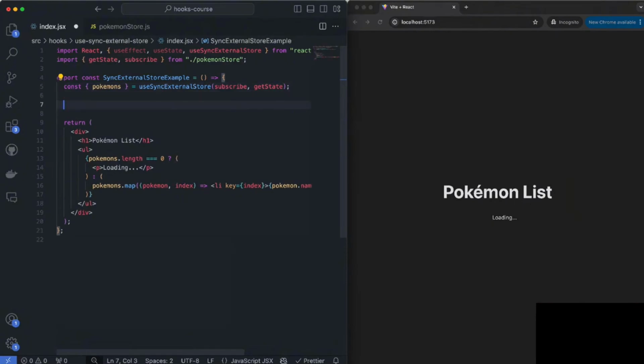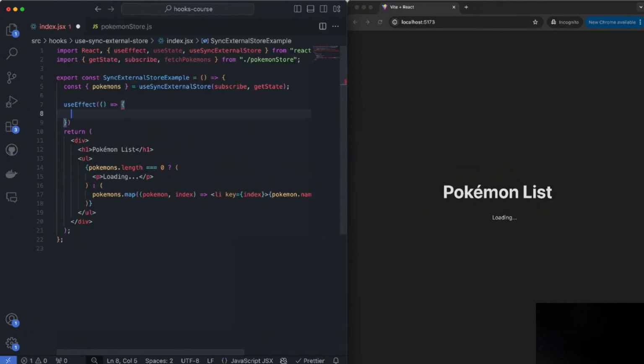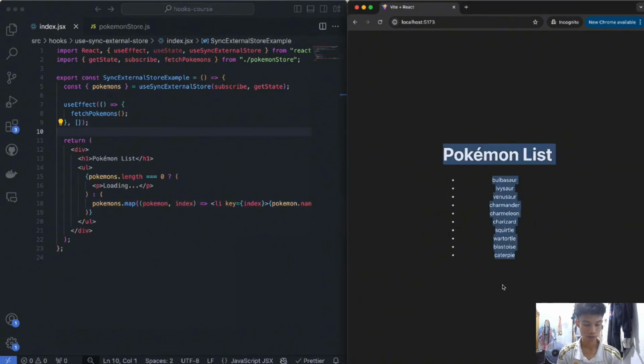and we do need to fetch the Pokemons. So we have created this fetchPokemons function, and I'll call it over here. We'll just have a normal useEffect that we'll call it on the first render. So we'll just call it over here, and I'll put the dependency list as empty. And you'll see that this does work, and it handles everything for us.